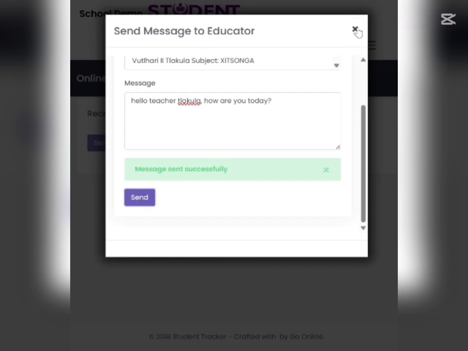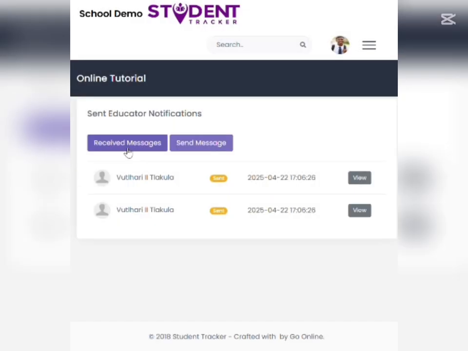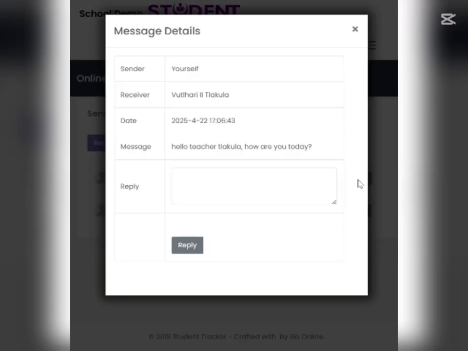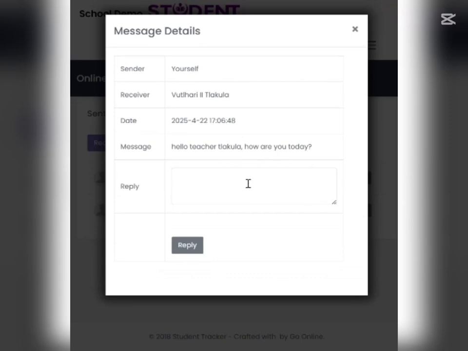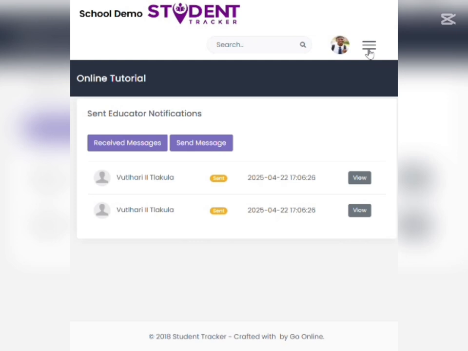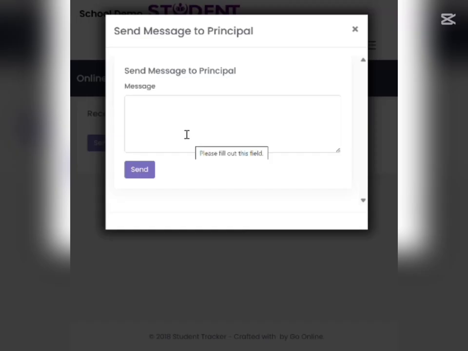Going back, when I click on the sent messages, these are the messages that I've sent to the educator. When I click on view, it will show the message that I've sent to the teacher. Same message, I just click the button twice, so I can reply to the messages in case the educator has replied to my message. So now going back to the principal notification, let me also send a message to the principal, and then you'll get an example of how you would receive the message from the principal.